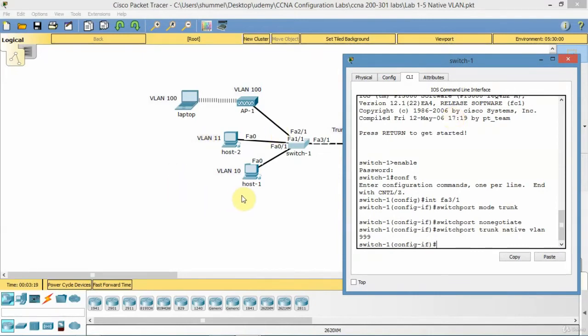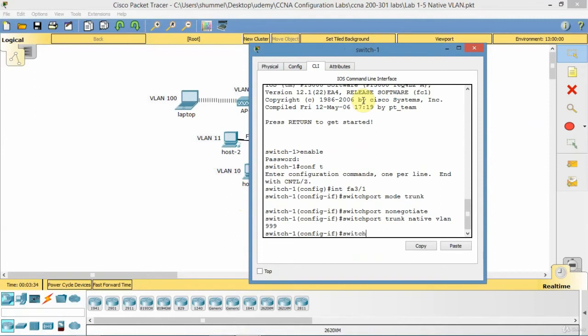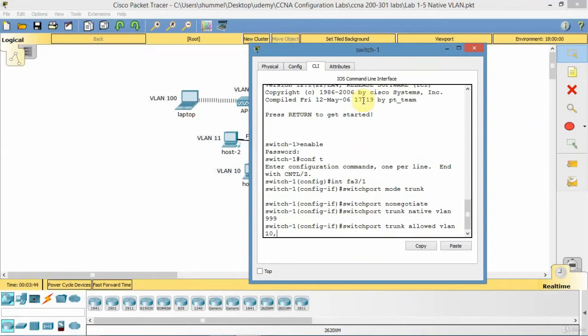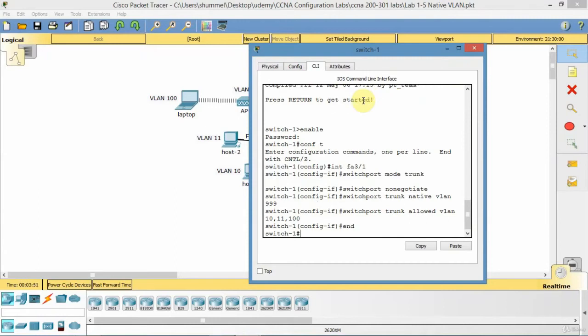Now I want to tell it to allow VLANs across the switch port, across the trunk. So in this example, I've got host 1 on VLAN 10, host 2 on VLAN 11, and the laptop is on VLAN 100, and that's a wireless connection. So I want to permit 10, 11, and 100 across the switch trunk. So to do that, I'll do switchport trunk allowed VLAN. I'll go 10, 11, 100. It's all three. At this point, I'll save my configuration, copy run to start.